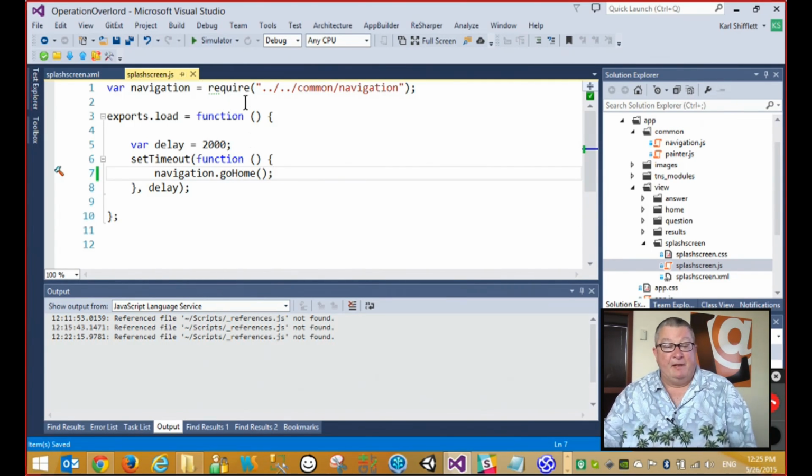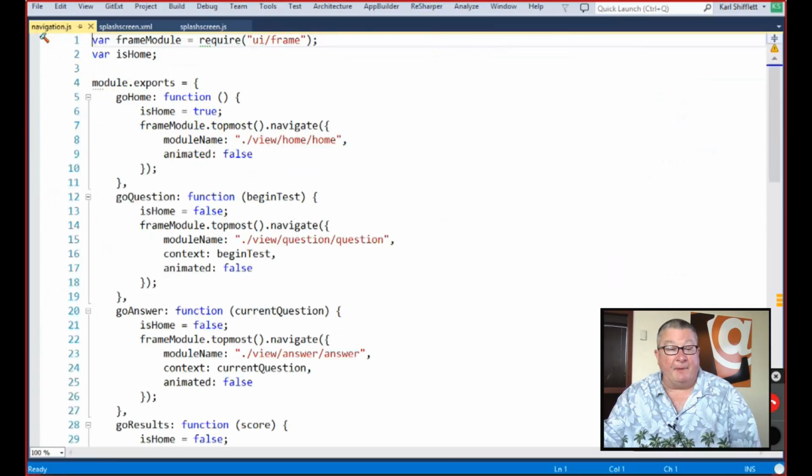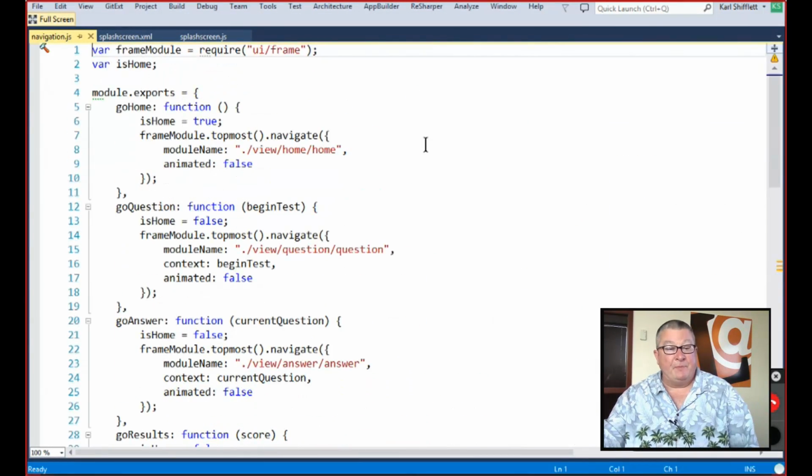All right. So navigation. Well, what's up with this navigation thing, Carl? All right. So let me go to my full screen here. You can see that this file is pretty small, right?